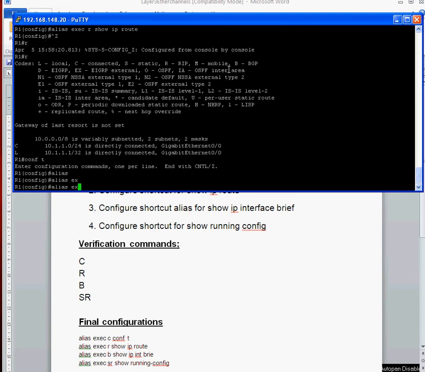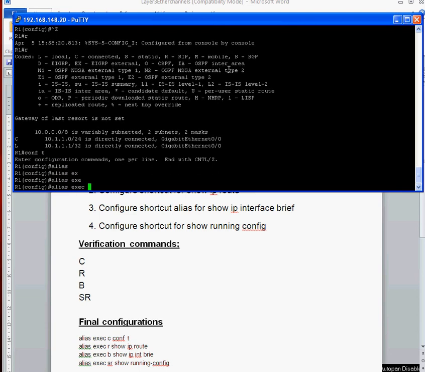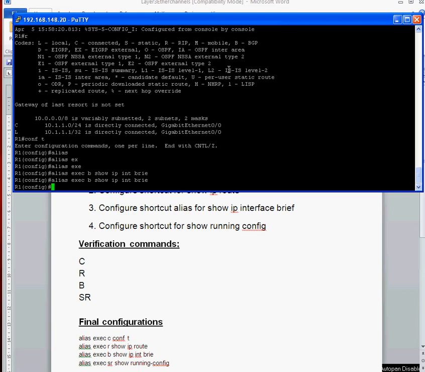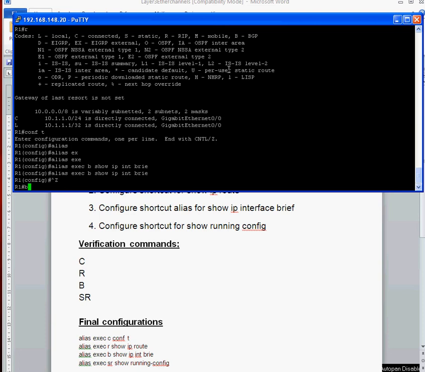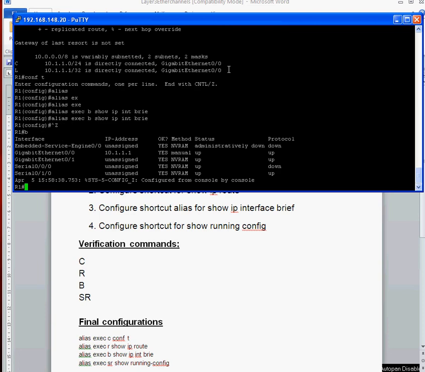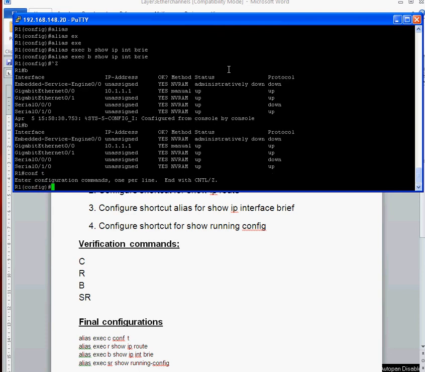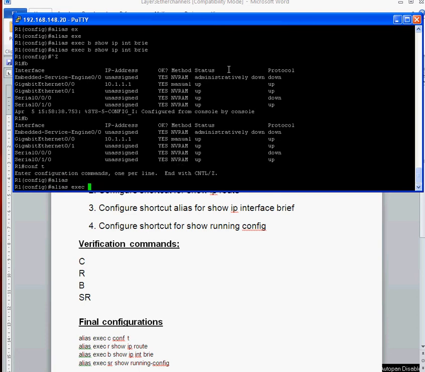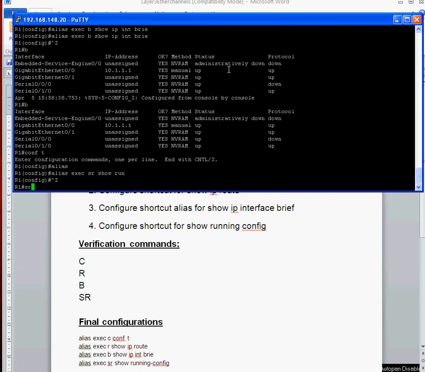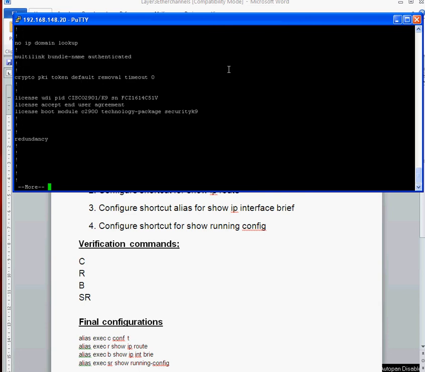Alias exec B, show IP interface brief. Okay, let's just check that's working as well. Voila, and then you just press B, and your show IP interface brief comes up. Last one, let's do the last one. Conft, alias exec SR, which is show run config. Okay, SR. Voila, and it's showing you the running config.